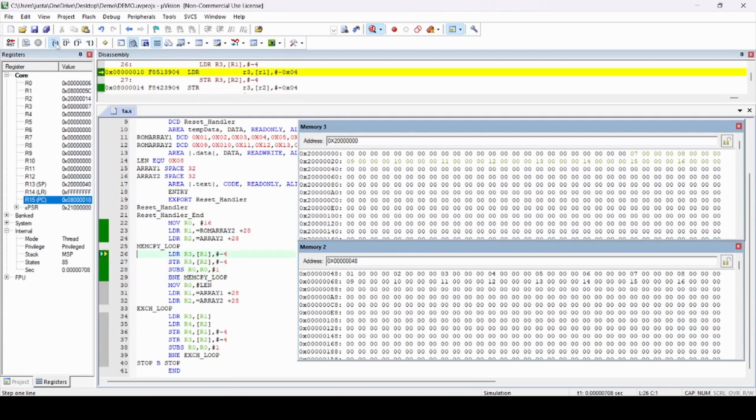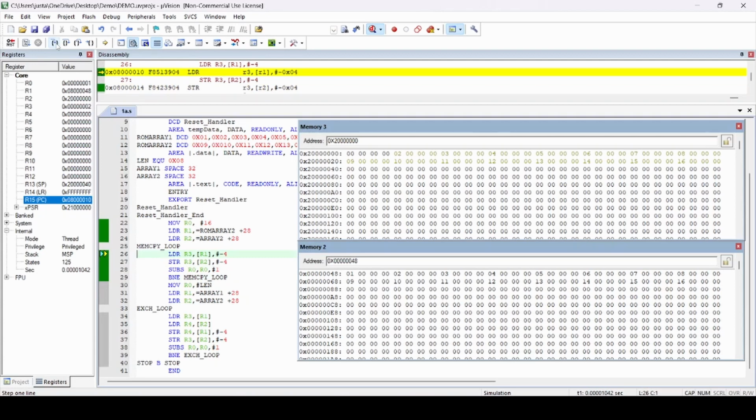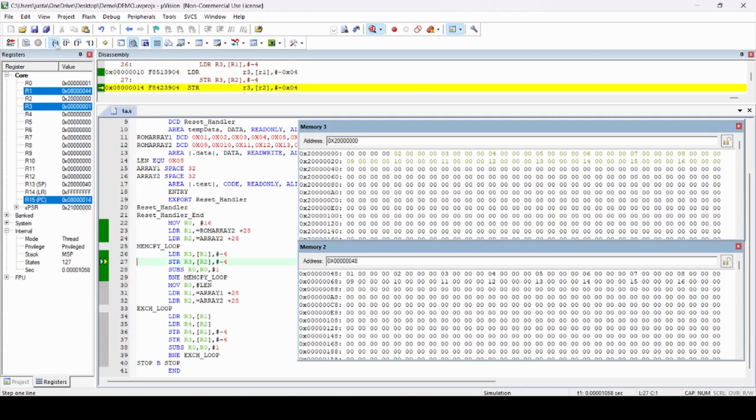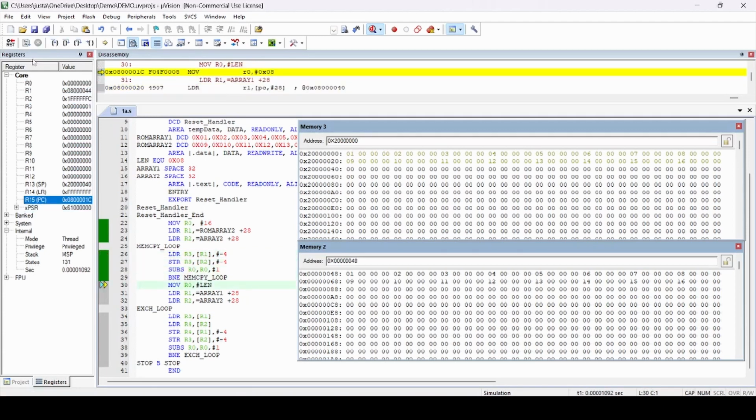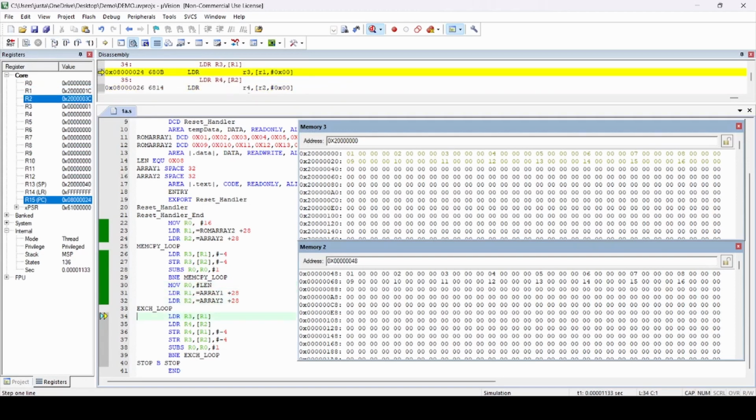As I keep running the loop, all the elements of the array keep getting copied one by one. After all the data has been transferred, now if you follow the green line, you notice that it comes out of the memory copy loop and then goes to the exchange loop.